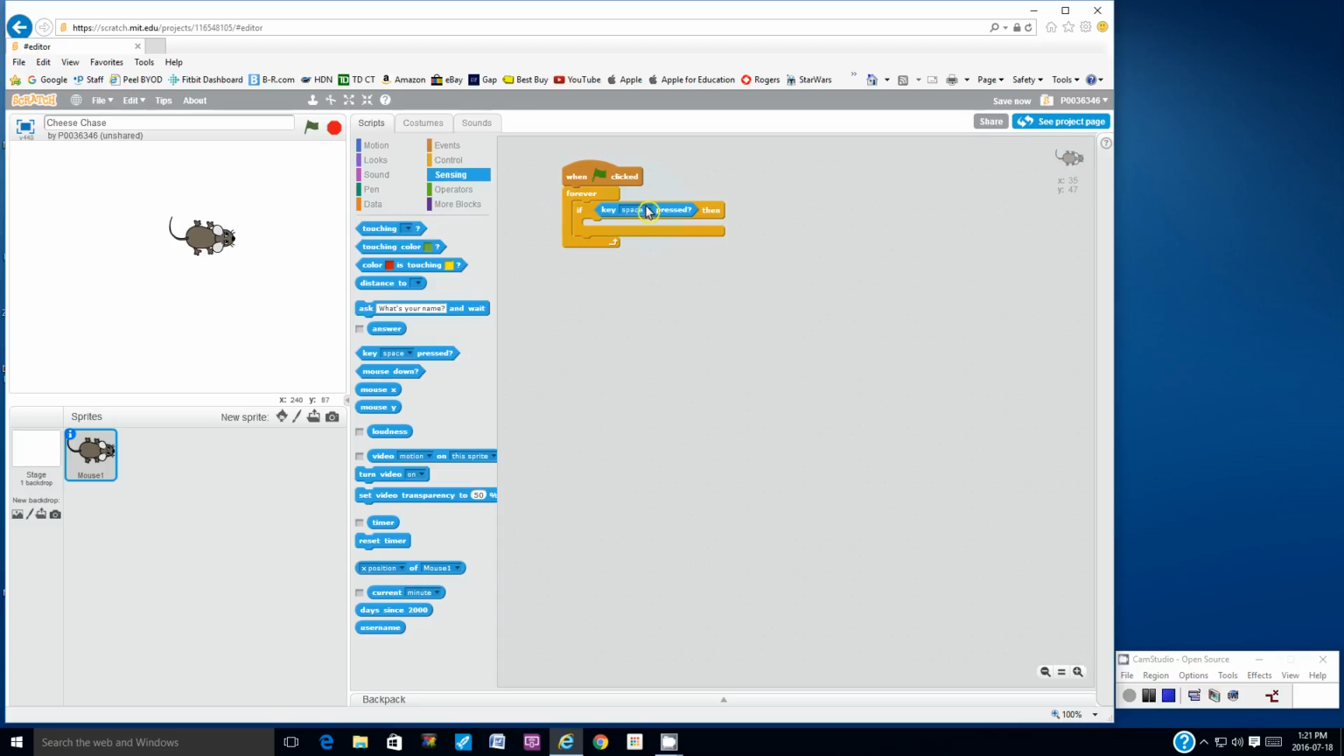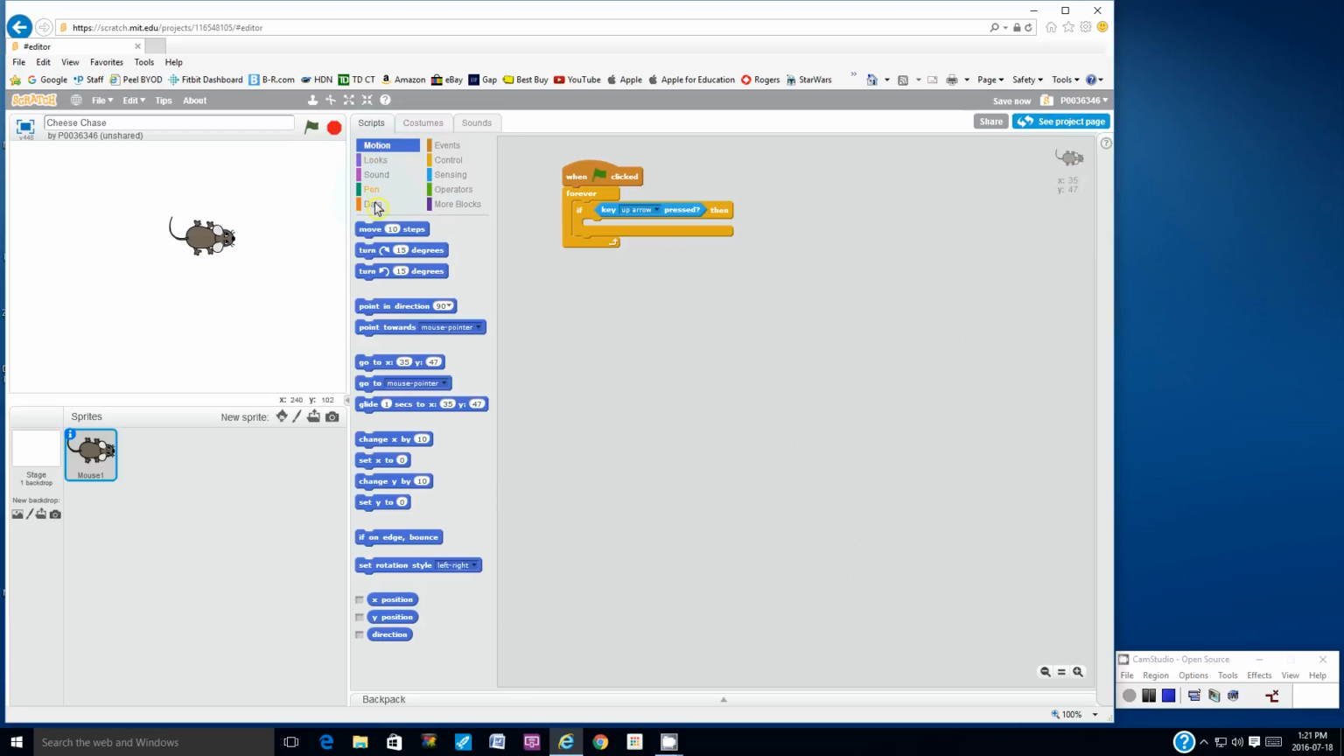So Mimi's control is all controlled by your keyboard. What we'll do is start with the up keystroke. Up arrow is pressed. Then we'll go to motion and use point in direction. We'll move that inside the if then block. Now remember, the up arrow is signified by 0. It says right here, 0 means up. And then we'll have it move. The mouse will move 5 steps every time you press the up arrow key.